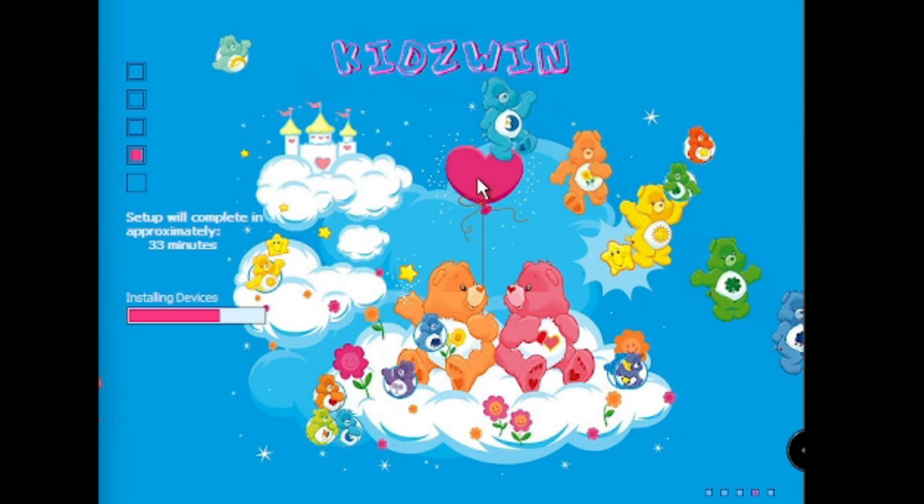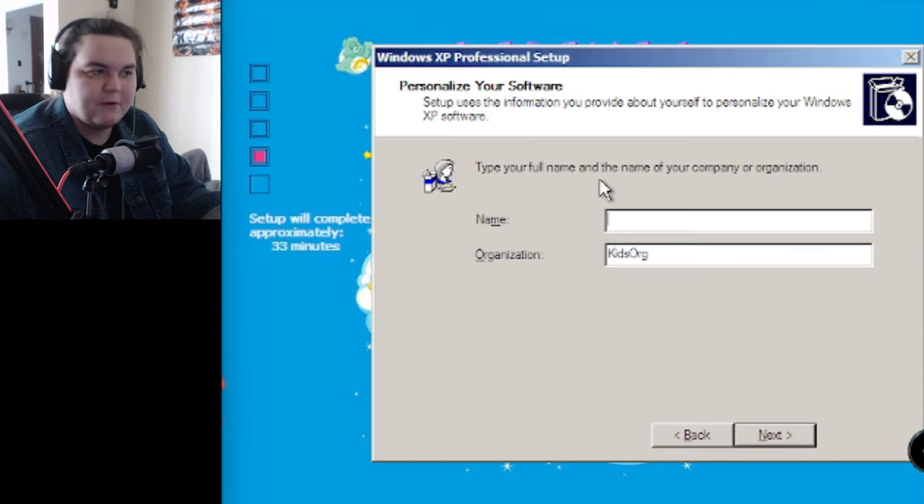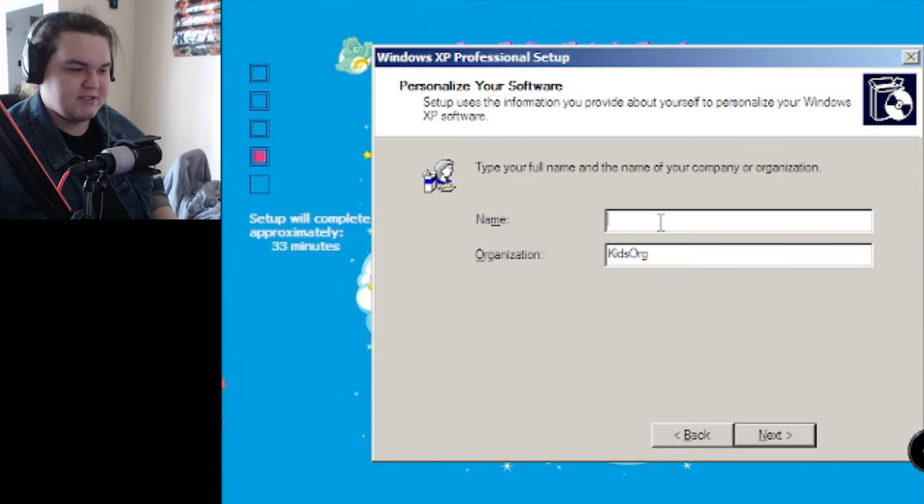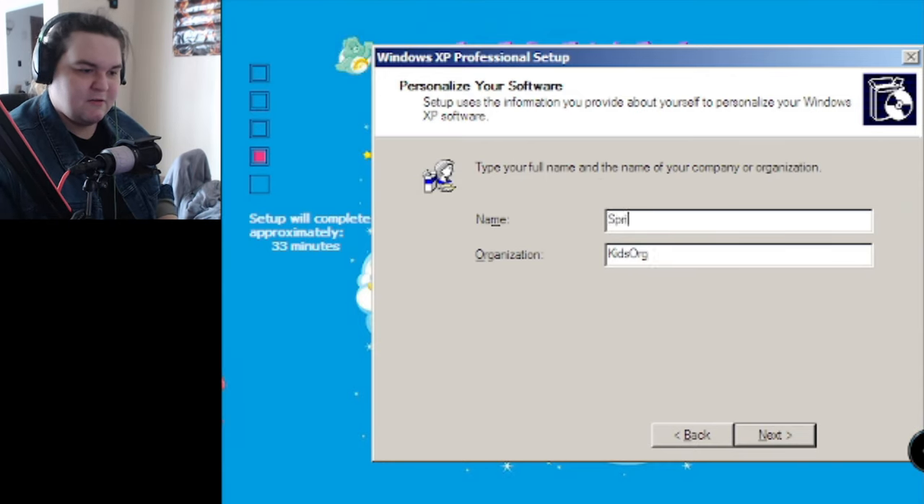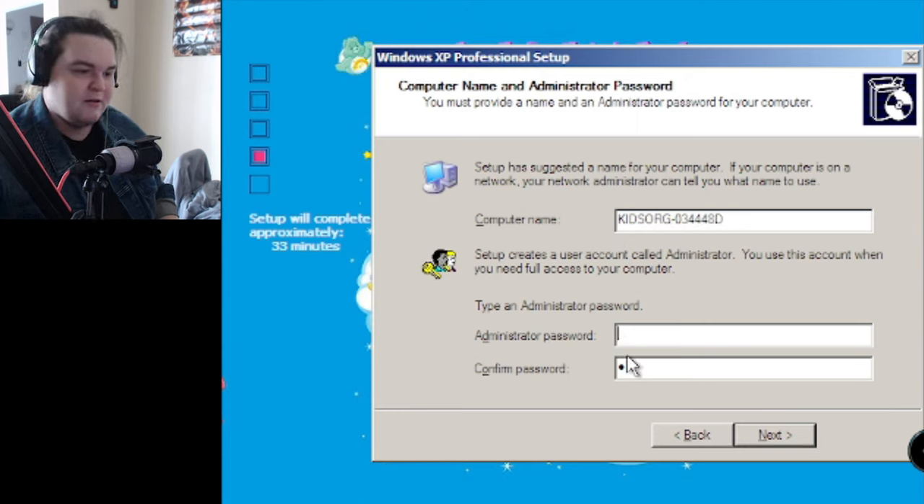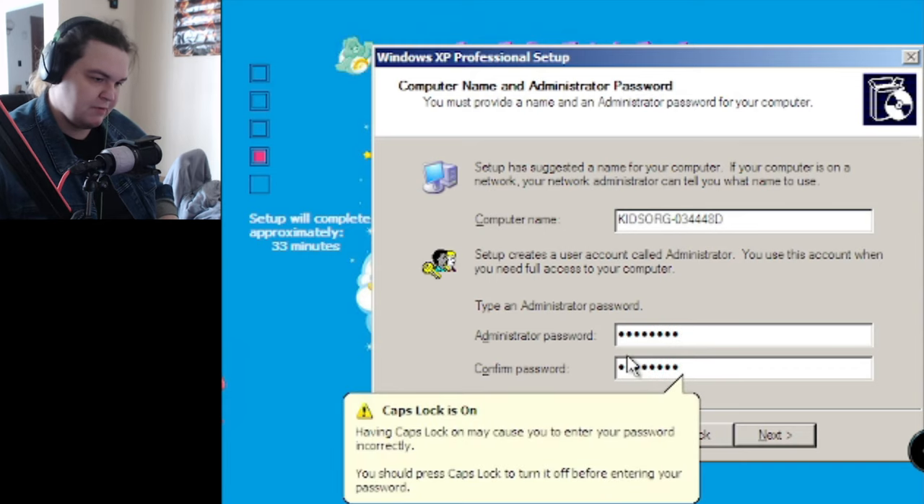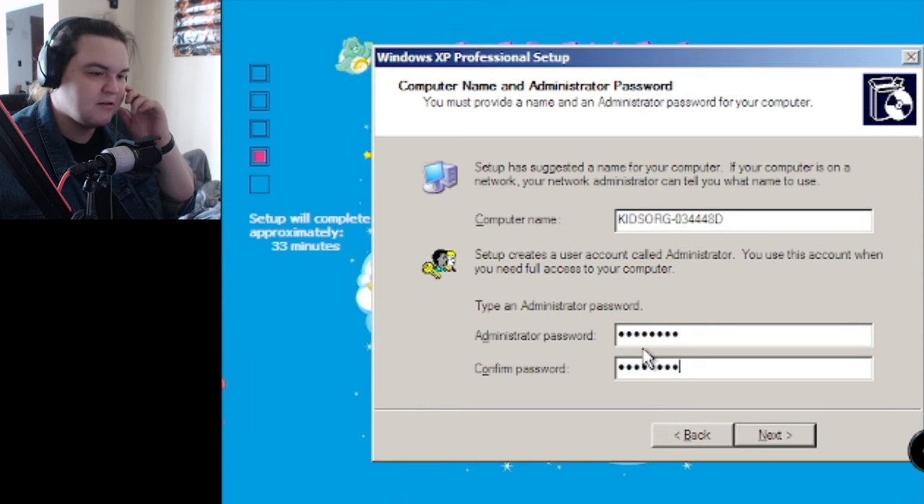Oh, okay. So now I can customize this. So I'm just gonna do that. Actually, sure, we'll leave the organization as kids.org. You're never gonna guess what my password is. Promise.